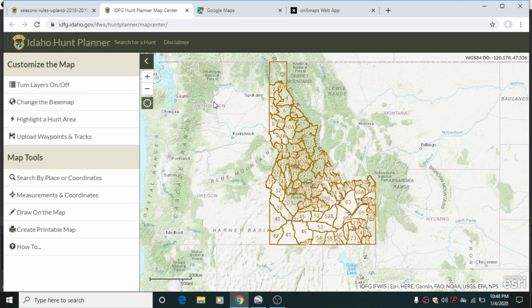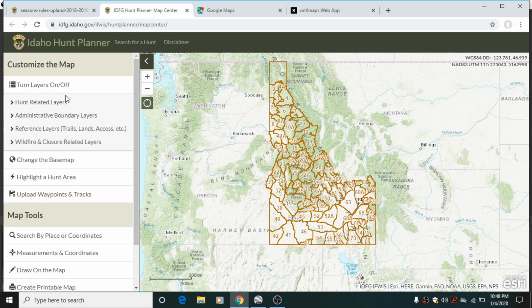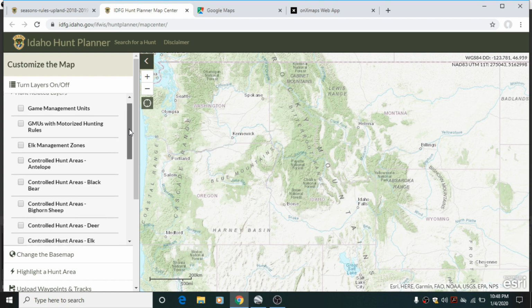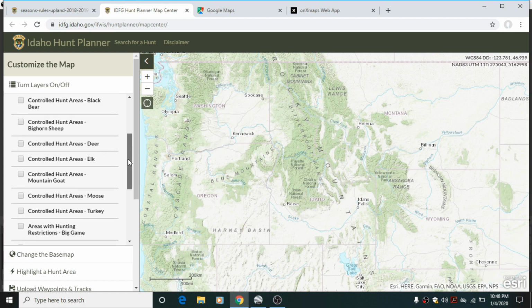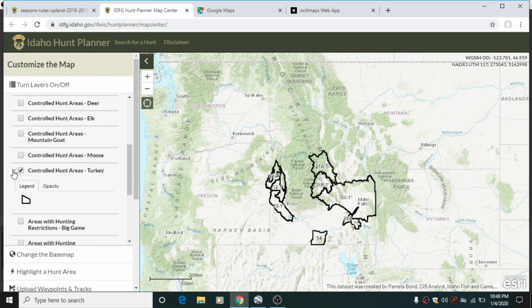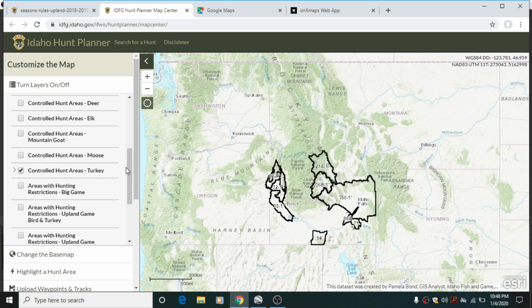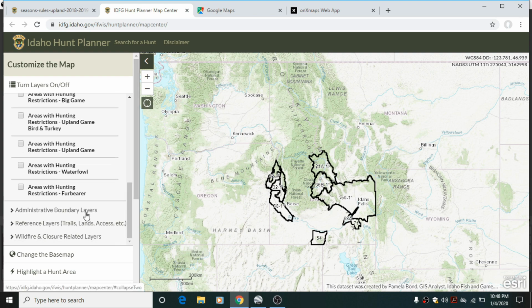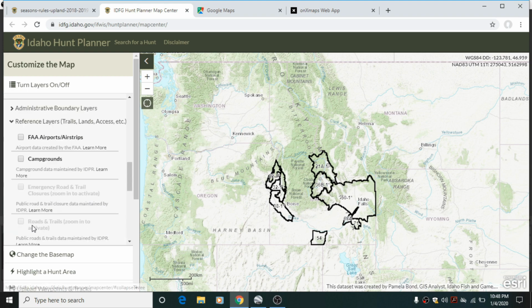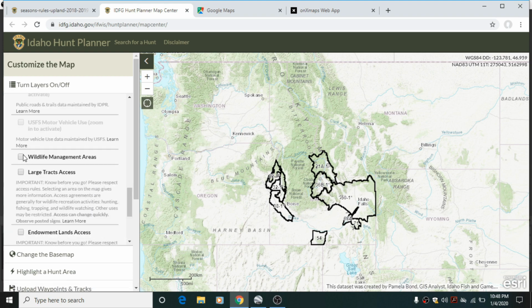So let's go ahead and take a look at the Idaho Hunt Planner. It automatically comes up with all the game management units, which we don't really need because we're applying for a controlled hunt, and the controlled hunt boundaries don't always correspond with the game management units. So we'll find controlled hunt areas for turkey. And let's look for WMAs within, or around the state to see if there are any WMAs within the controlled hunt areas that we want to apply for.